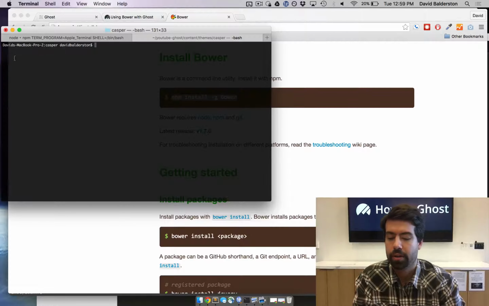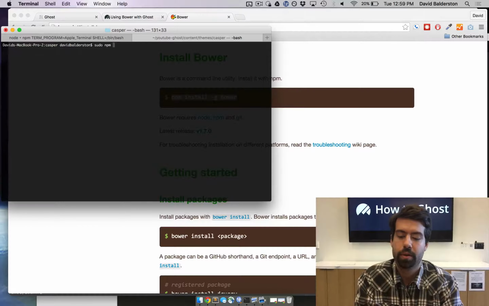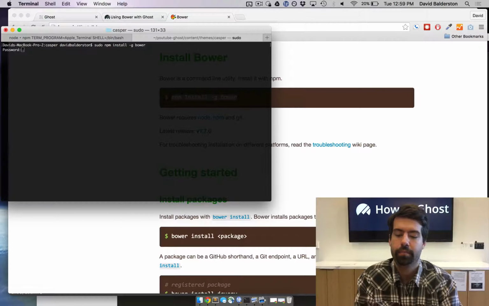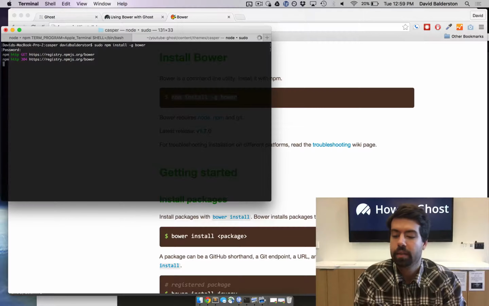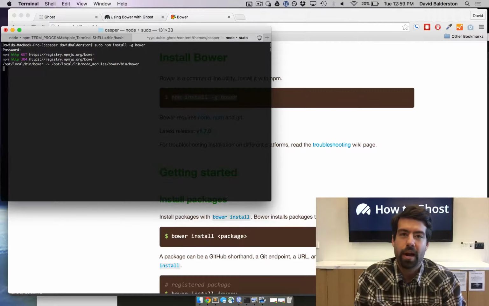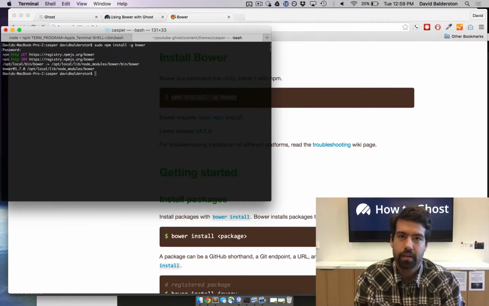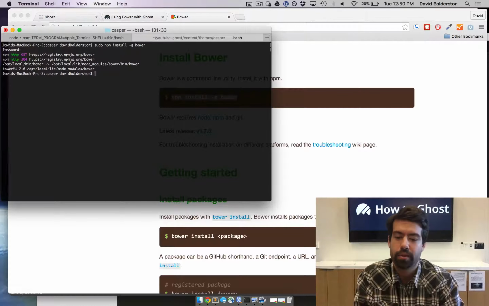So I'm already in the Casper folder, and I'm going to do sudo npm install -g bower. You can sit while I type my password. This is going to install Bower and whatever else Bower needs to work on the system that you're using. Once this is done, we're going to create two different files for Bower. One is to tell Bower where to install all the packages, and the other one is all the packages that we want it to install.